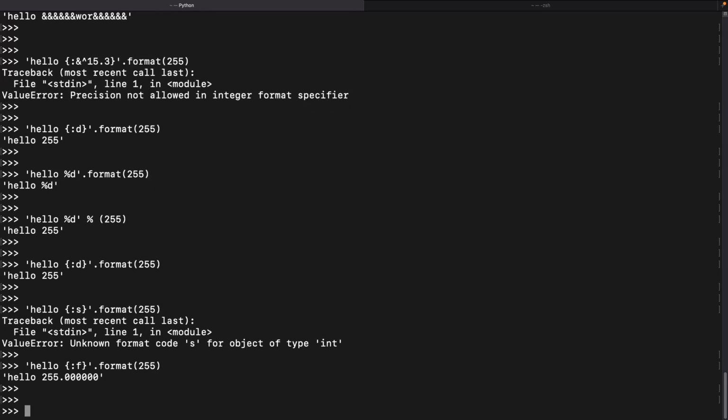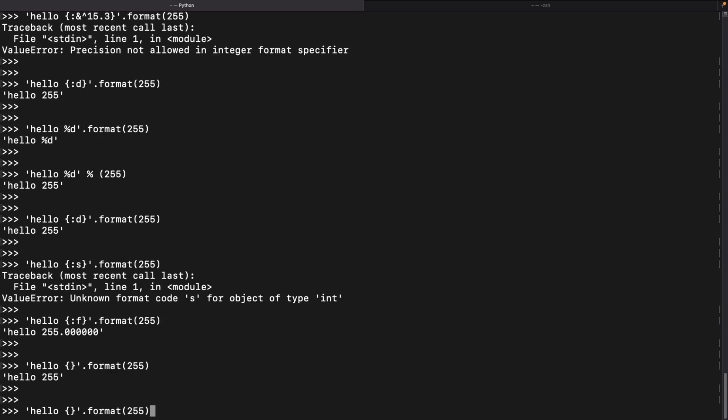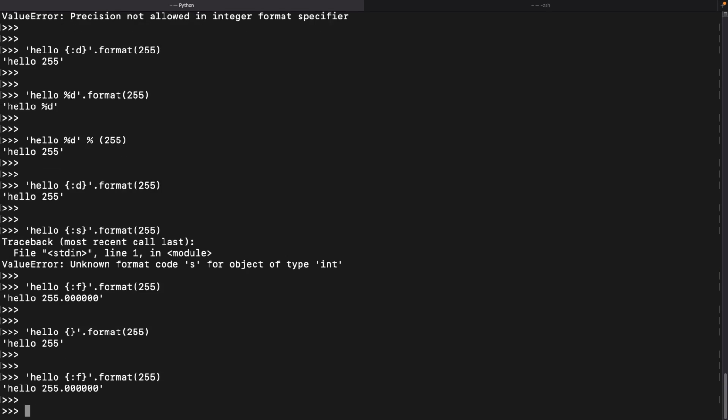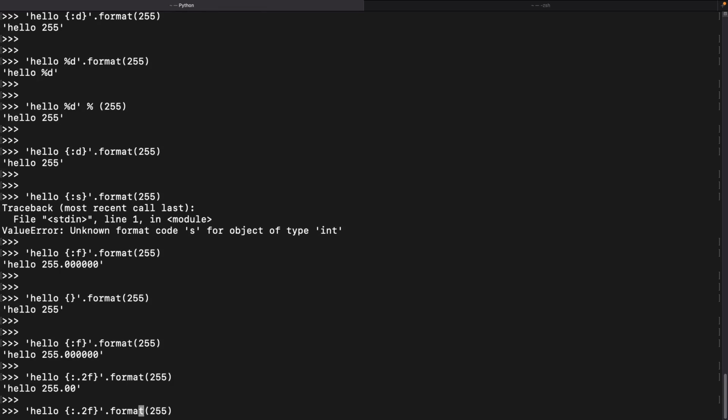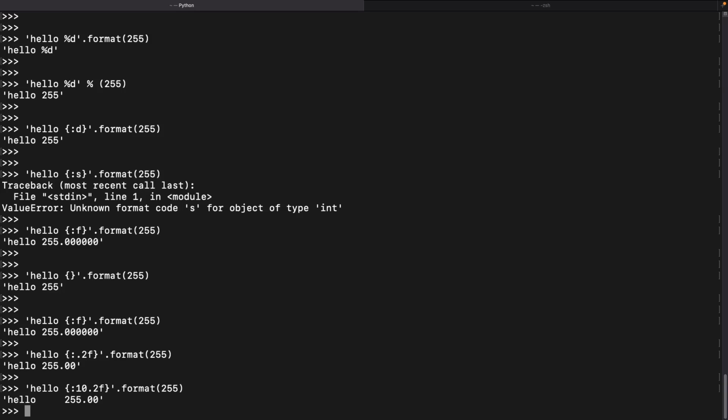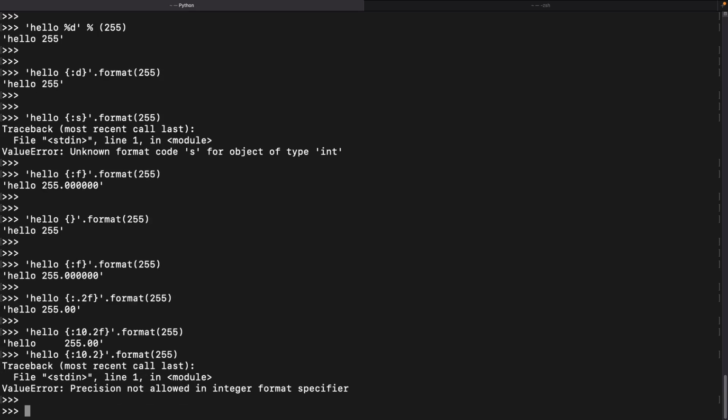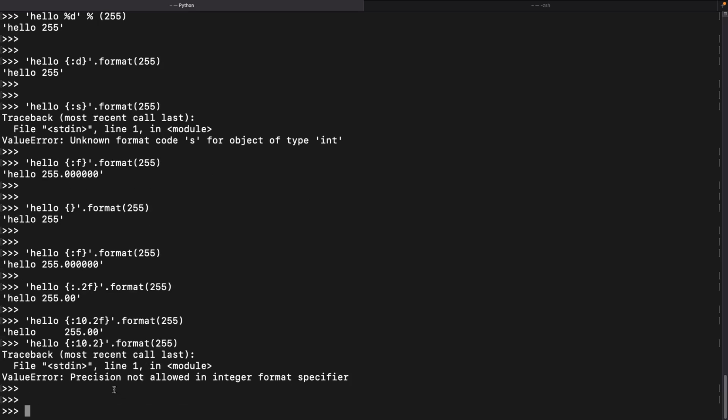I don't understand your question. Explicitly, percentage by default takes a string. See, it works. But if you choose to format as a string, that is how you use it. How many decimal characters do you want to take? Two only. How much padding do you want? 10. And if you don't specify f, here we got: precision not allowed in integer format specifier.